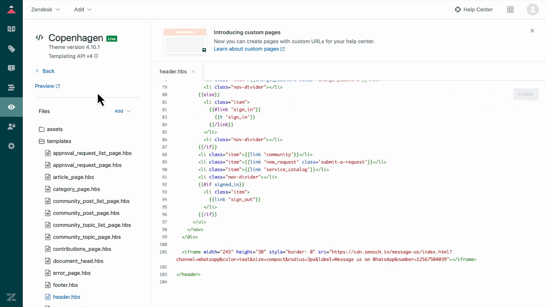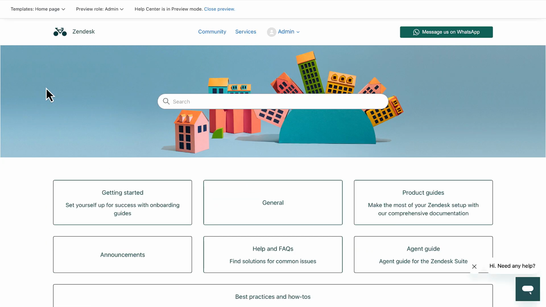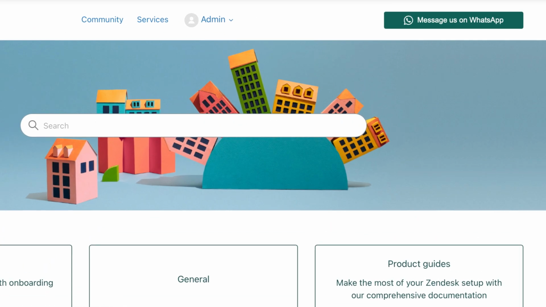To see the result, click Preview. The button will appear on the corresponding page corner of your help center.